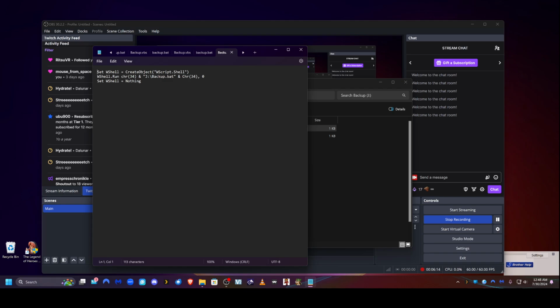It was giving me an error, and for some reason, because of my gutted Windows, I thought that the shell was removed from Windows, but I found out that's not the case. For Windows 11, it's W shell. So for Windows 11, you just type set W shell space equals space, and then create object, parentheses in quotations, wscript.shell.